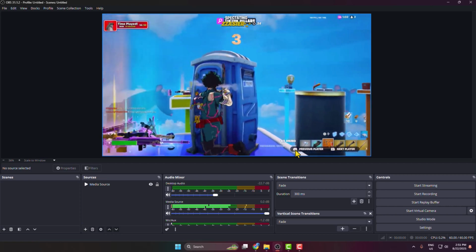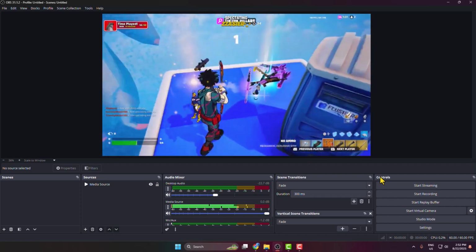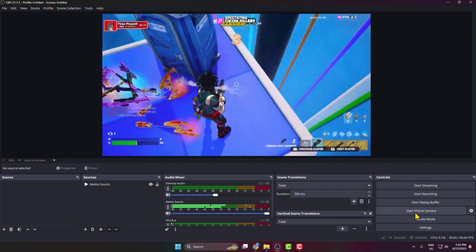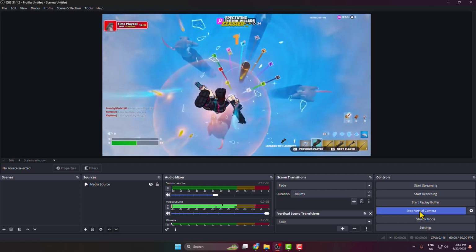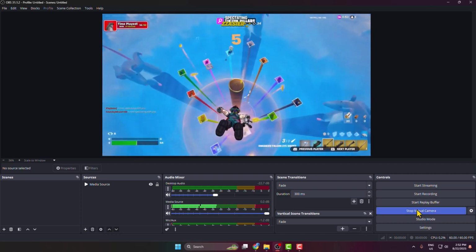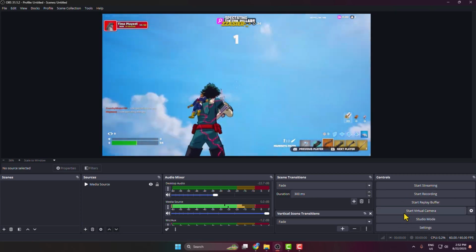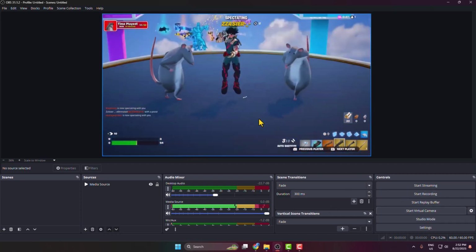First of all, go to your OBS Studio and here we can see the control section. So if you're using a new version of OBS, then here you get this start virtual camera. Just click on that to activate your OBS virtual camera. And in your OBS Studio, if you don't see this virtual camera, then let's see how to install virtual camera.